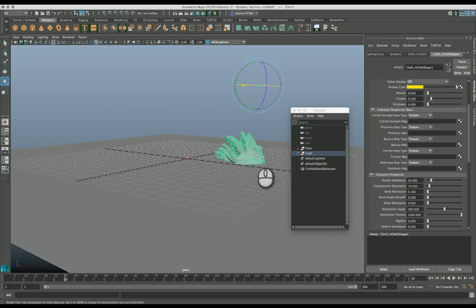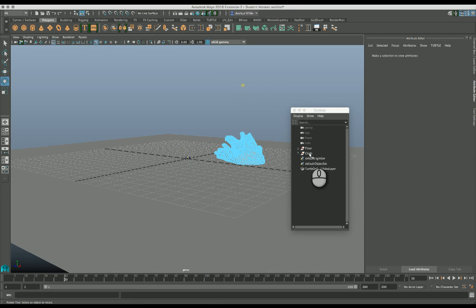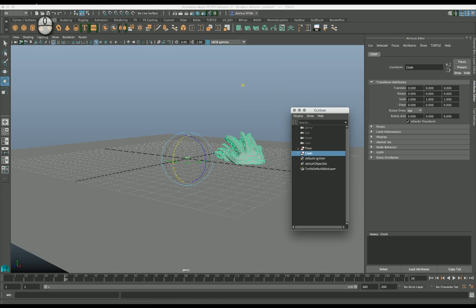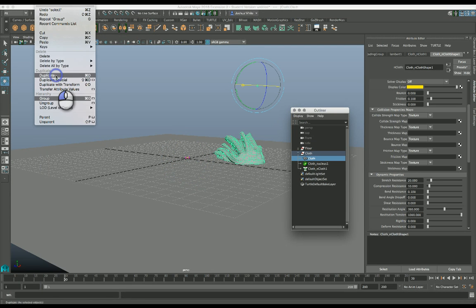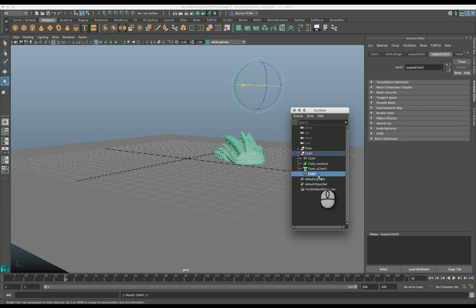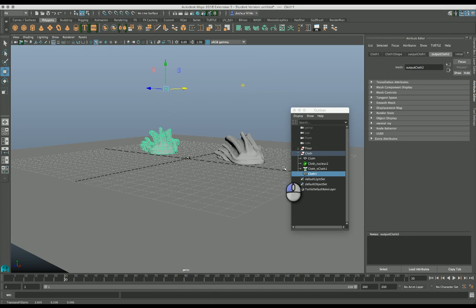Now if you want to use that, make sure it's highlighted, just the cloth itself, and duplicate. Now you have a cloth that you can mess around with, and it will always stay that way. So you can either save that out or export it out as an object or whatever you want to do. So anyways, that's about it.